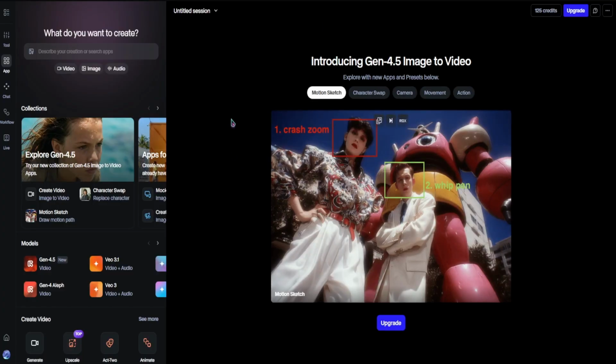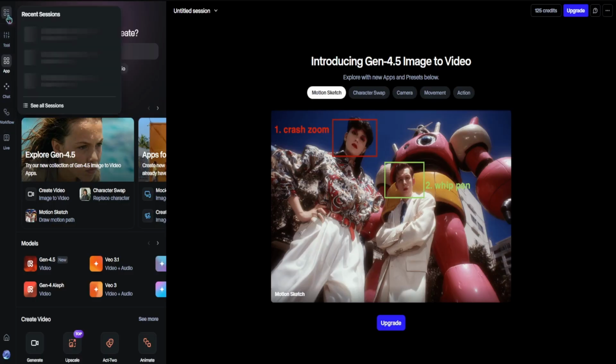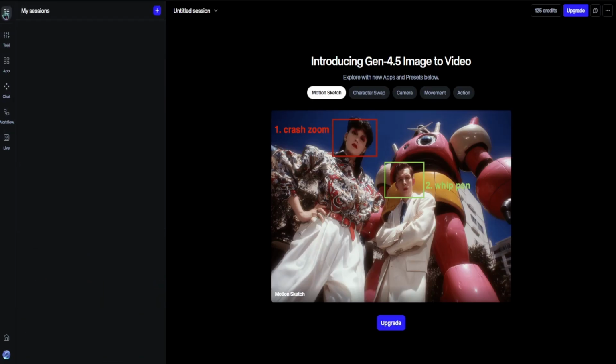First, we can go ahead to Runway and log in to our account using our email or your Apple ID. From the start of the dashboard, you will see all the tools, the apps, chat, workflow, and the live button at the left side corner. You can also see your sessions right here. In order to generate an image or a video, you can just go ahead and create a session.